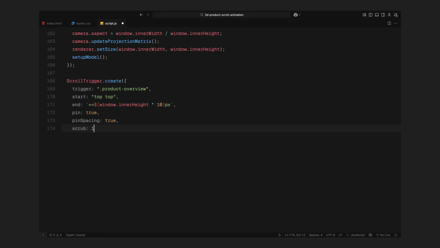I'll enable pinning so this section stays fixed during the scroll period, and I'll keep pin spacing enabled to maintain layout flow. Next, I'll turn on scrub, which links scroll progress directly to the animation timing. That way, everything moves in sync with how fast or slow the user scrolls. Inside the onUpdate callback, I'll receive a progress value. This value ranges from 0 to 1 and tells me exactly how far we are through the scroll timeline.